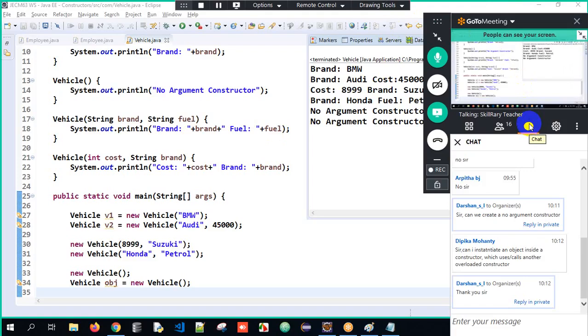Great. Okay, so now a constructor which calls another overloaded constructor. Yeah, there's one question, very good question.